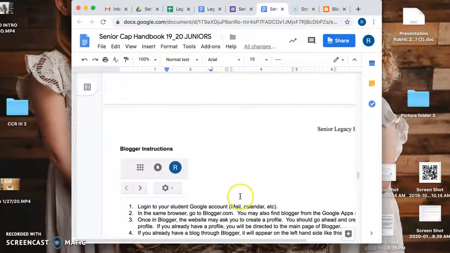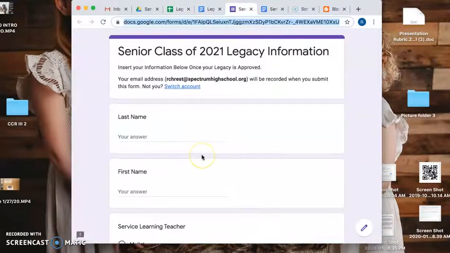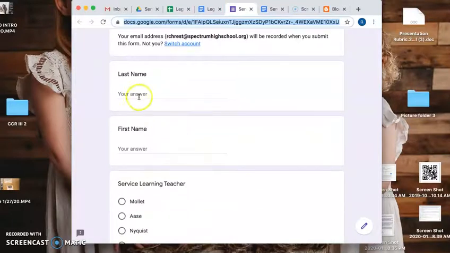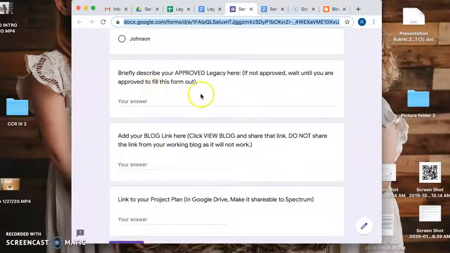Going back to your next task. You are going to be creating this blog so that you have the blog to write on. Then the other things that you're going to be doing, which will be posted on your teacher's Schoology page. One is you're going to fill out this form right here. Put your last name, first name, select your service learning teacher, and then you're going to write in your legacy.